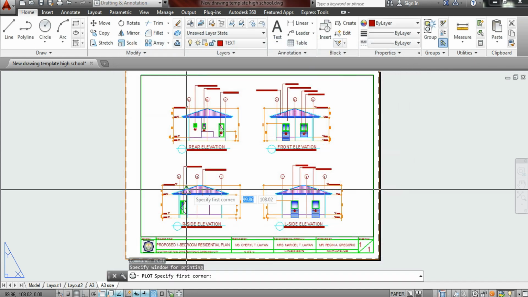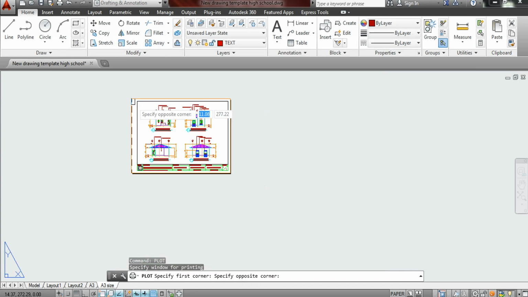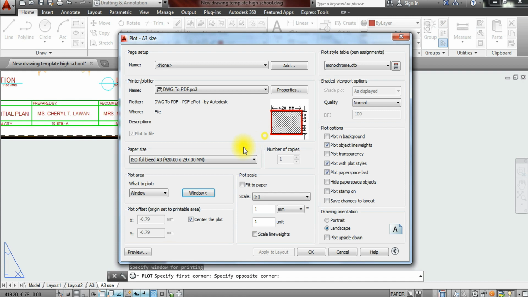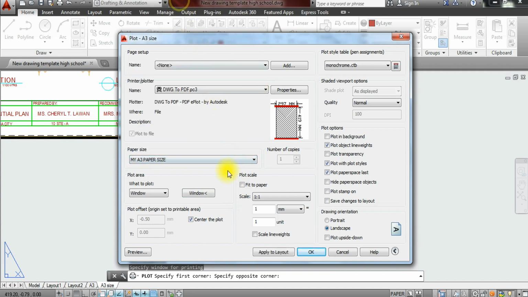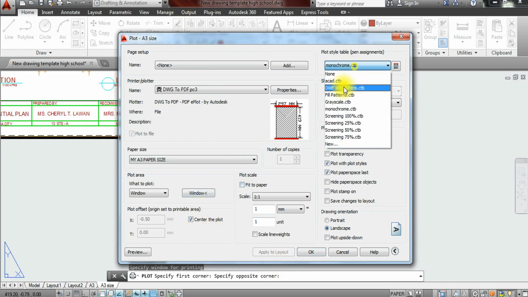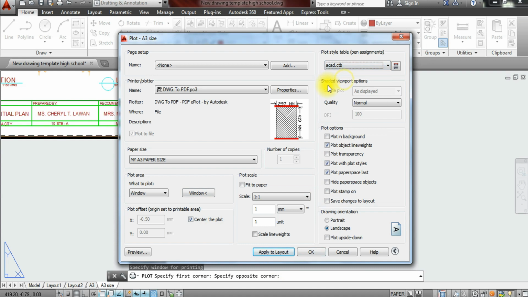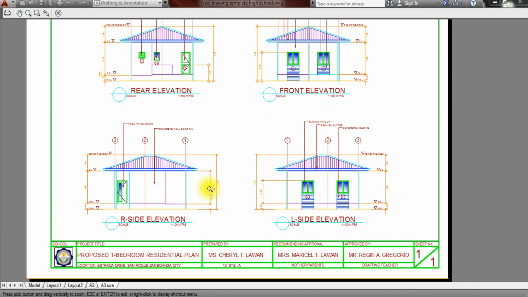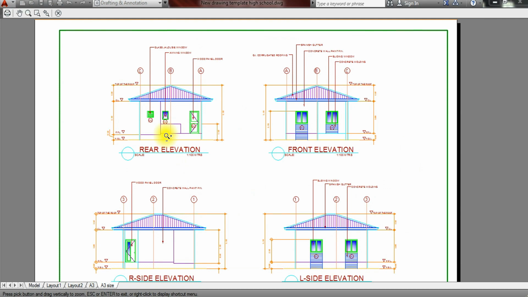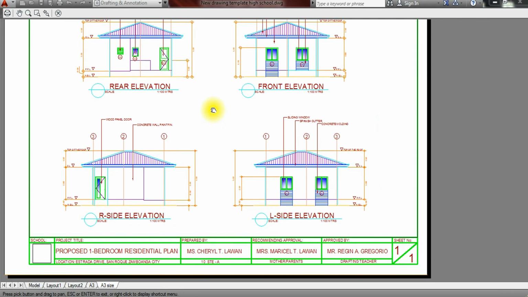Let's check. Window. So, opposite sa outside part talaga ang kukunin ko. And then, so, choose our A3 works here. So, my A3 paper size. Okay. So, let's check. Apply to layout. And, check muna natin kapag sa naka-layer ng output. So, preview. As you can see, this is our output for our 4 elevation.